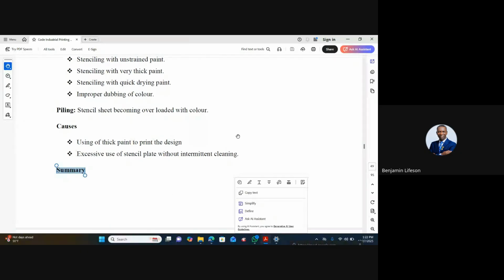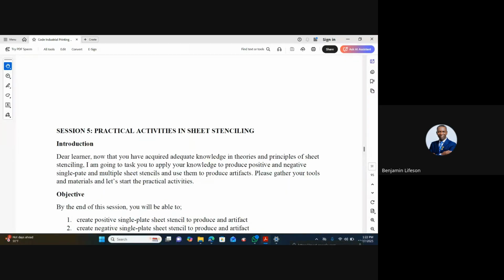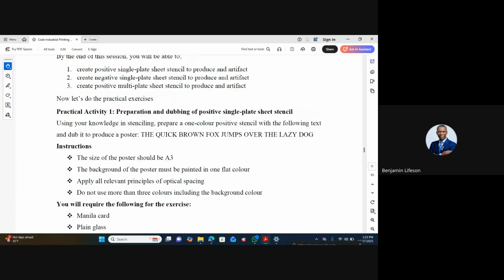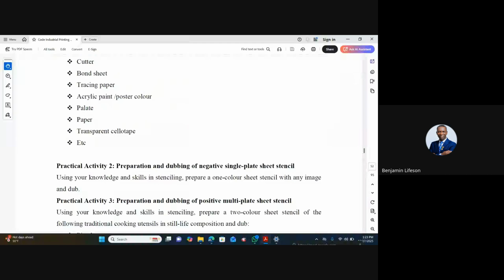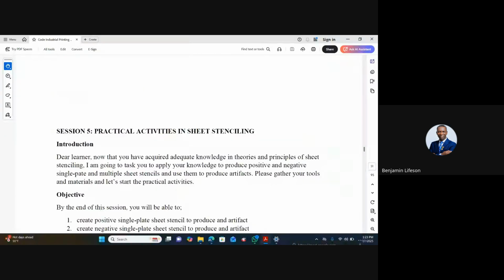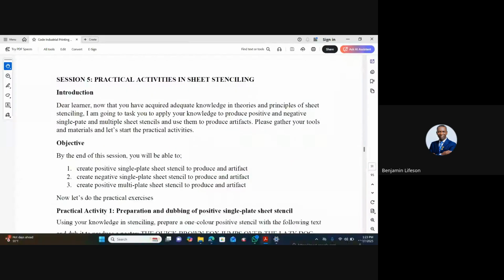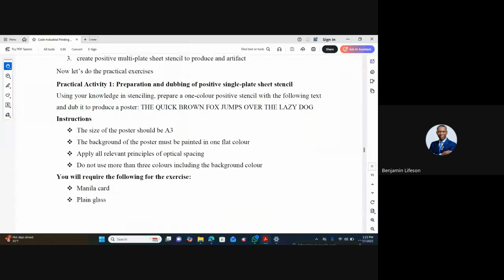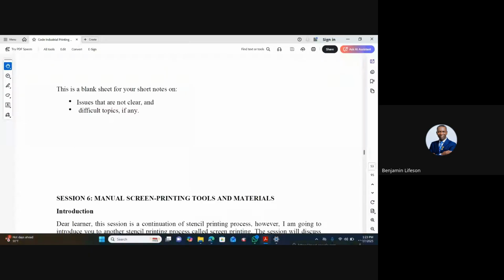So ladies and gentlemen, that is all that we have to talk about so far as multiple plate stencil is concerned. So this is your assignment. As I said, I'm going to give you some time to do it. Try the practical activity, it is there for you. You are going to try preparing and dabbing a positive area. Someone has done it already, so you are going to try it on your own. Read it. The assignment is there for your perusal. Try as much as possible.